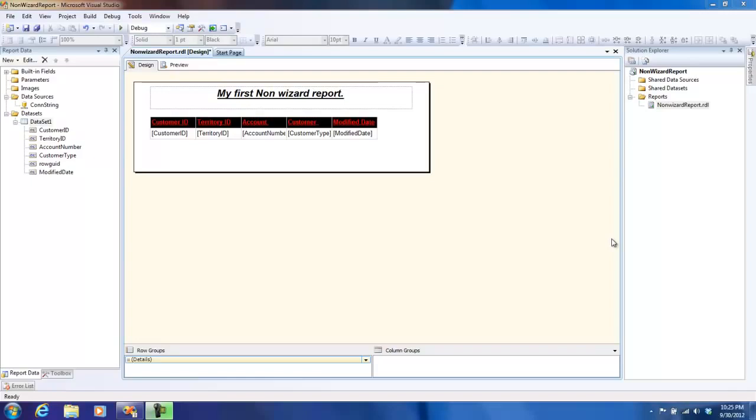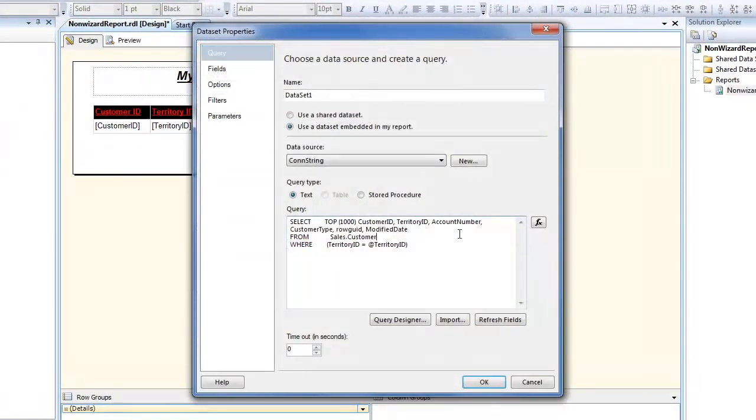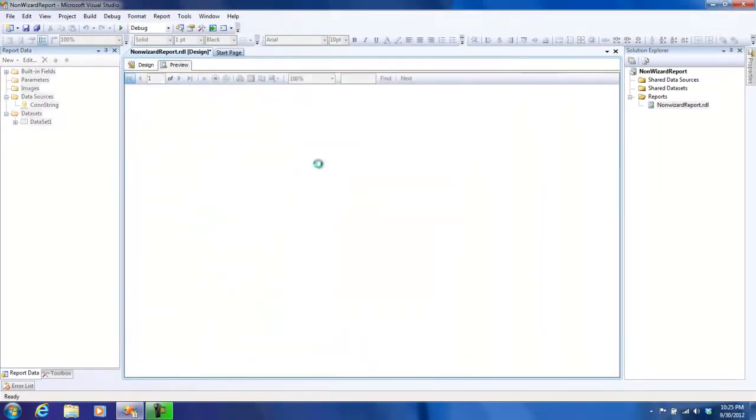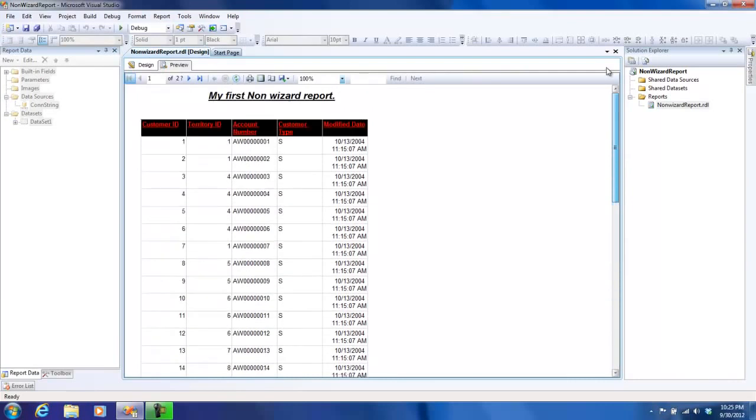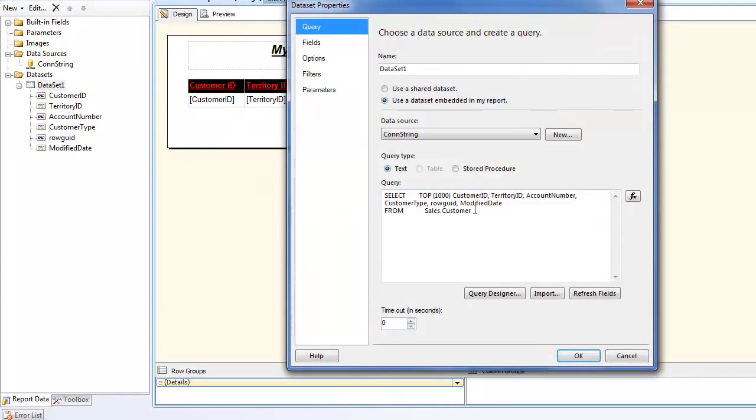So let me just run this report for now. Let me make sure that I don't have anything over here, and if I run this report, you see that this is the same thing that we saw in our last tutorial. So what we are going to do right now is add a parameter to this. The simplest way is to modify the query.